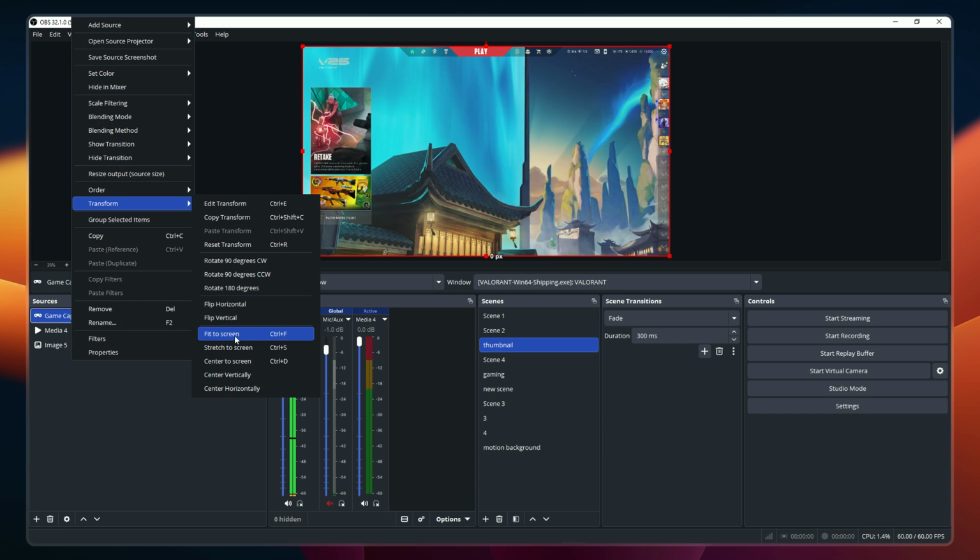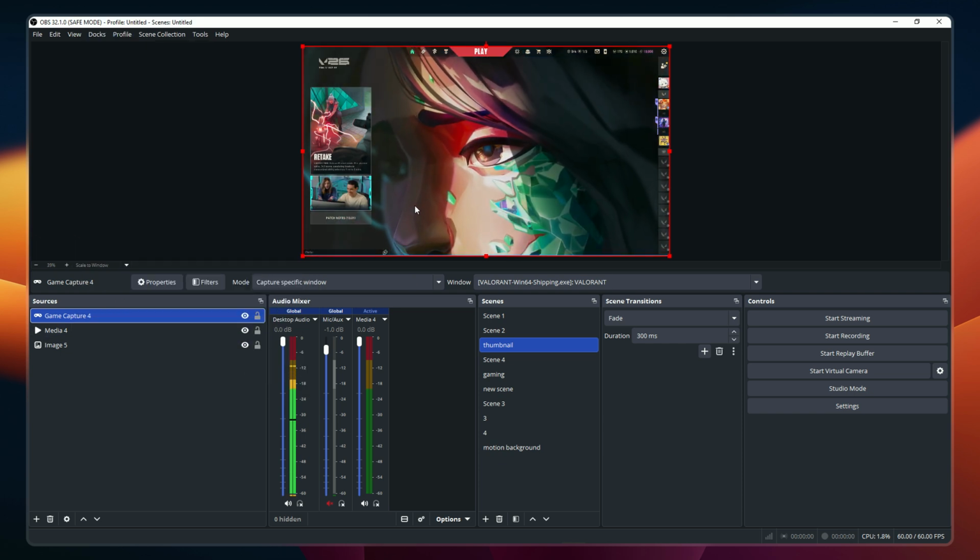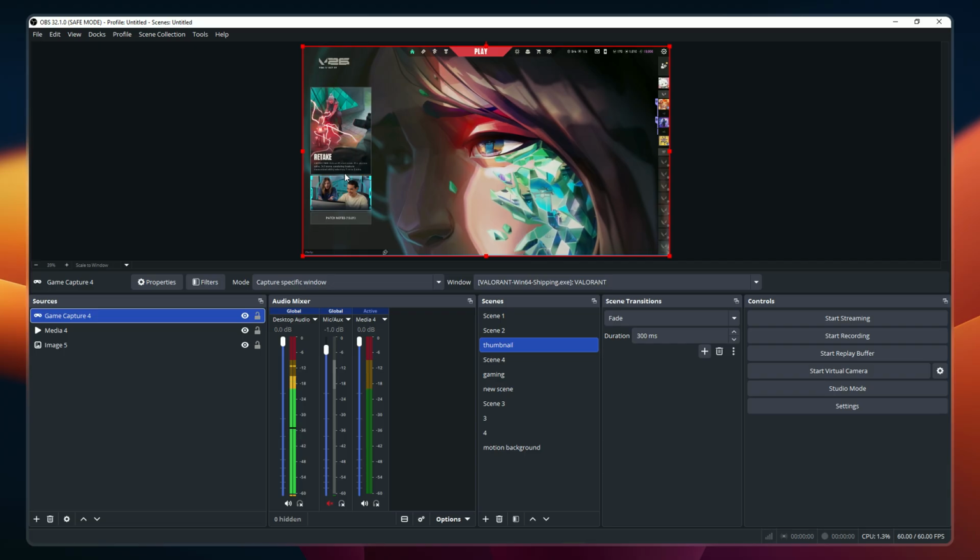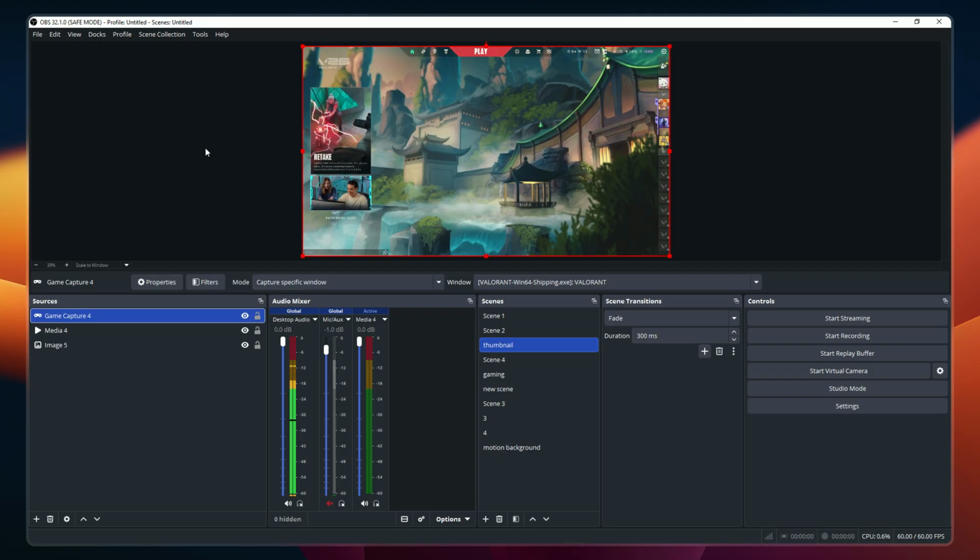This option scales the game to fit your OBS canvas while preserving its original aspect ratio, which means your game won't look stretched or distorted. This is perfect if you want to maintain the game's intended visual proportions.